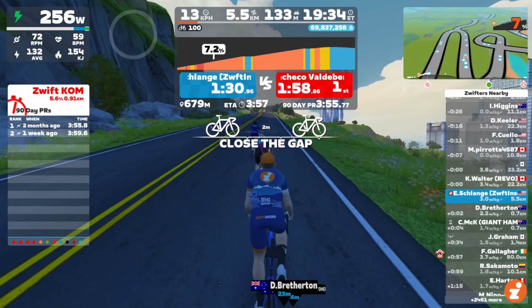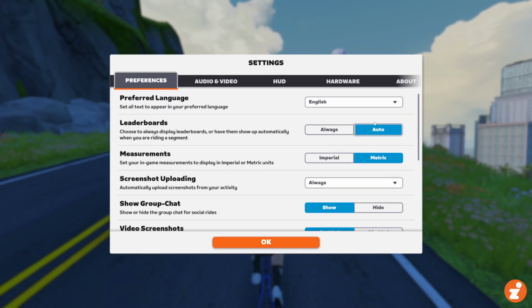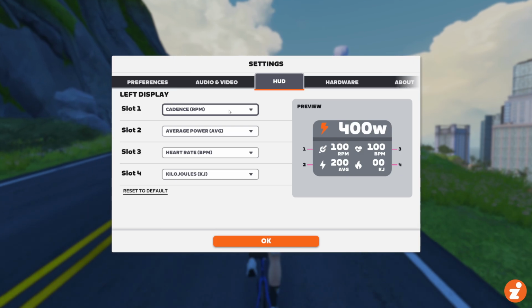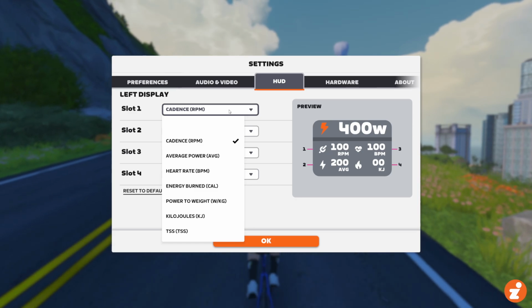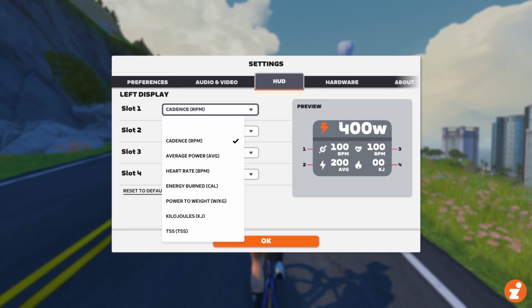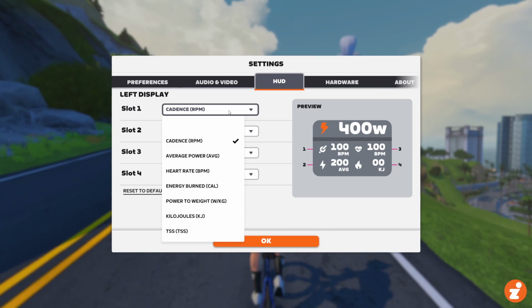Now this is a configurable HUD element, so if you go to menu, settings, there's a new HUD tab. There are currently 7 fields that you can choose from for each of the 4 slots. It's the same 7 fields for all 4 slots. And Zwift says they will probably be adding additional fields, like maybe normalized power down the road. But for now, they just wanted to get this shipped.